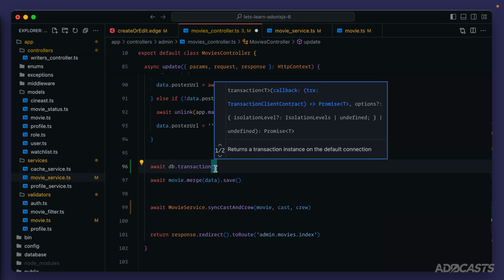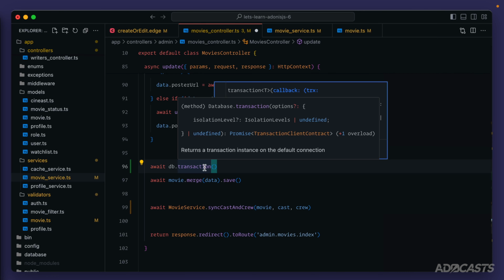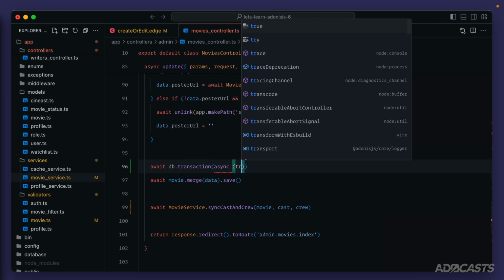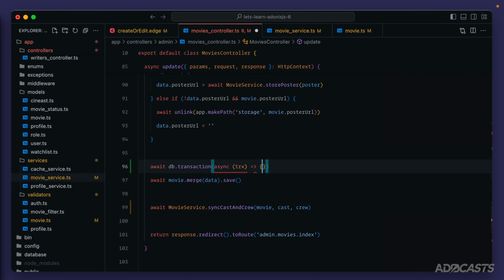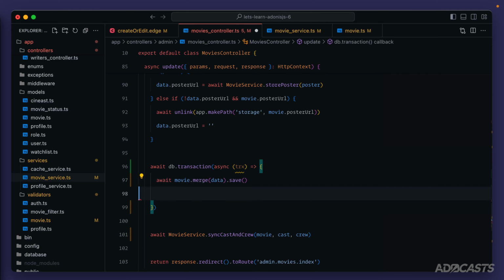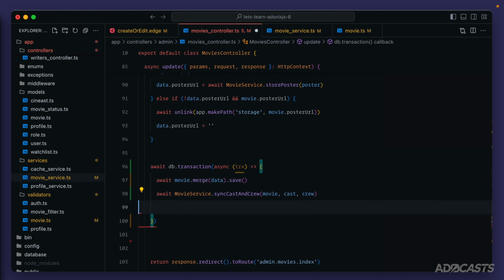And any operations that we perform inside of the transaction callback will then essentially be wrapped inside of a try catch. And if anything fails, then the callback will self-manage itself and roll back our changes. And if the callback completes successfully, then it will go ahead and commit the changes. So let's run through that in practice. So we have an async function that accepts in our TRX of transaction. Then we provide in a callback function. We can move our movie merge data inside of there, as well as our sync cast and crew.